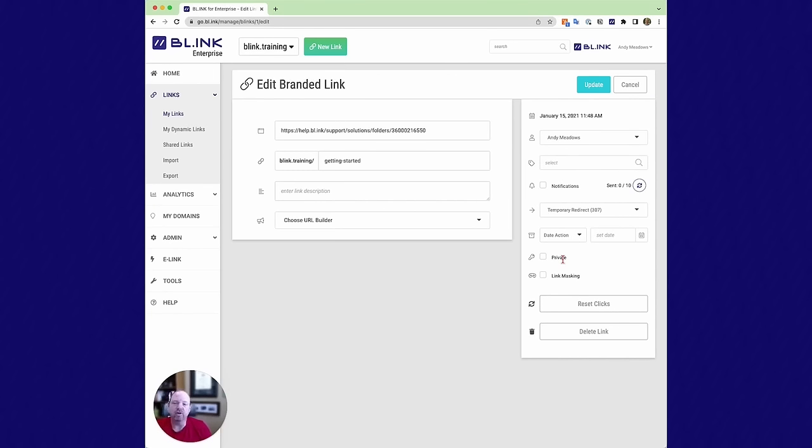just to make sure that, even if somebody were to guess what that is or see it in a document somewhere, they can't access that redirect and know where it goes unless they're logged into their BL.INK account and have access to that. So private links are a great functionality around that.